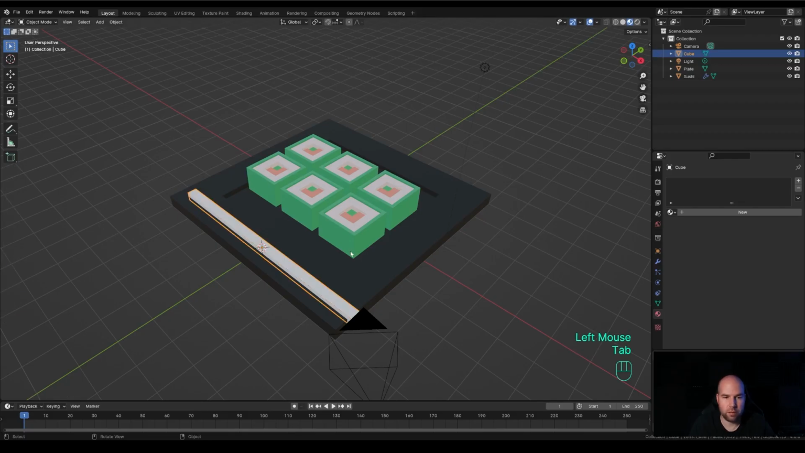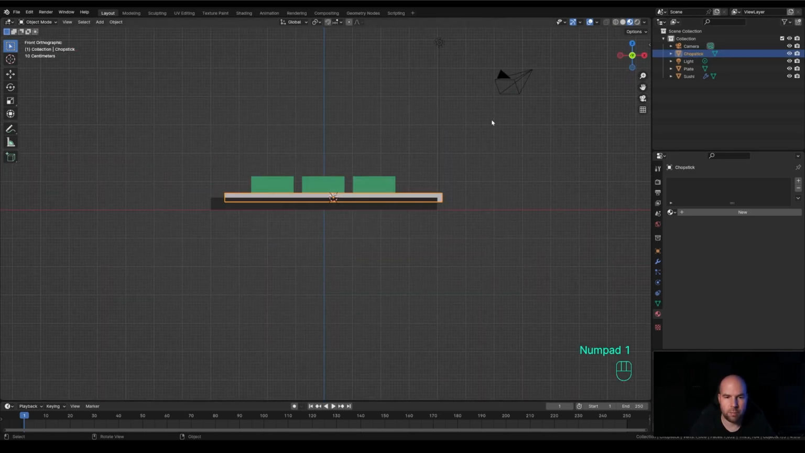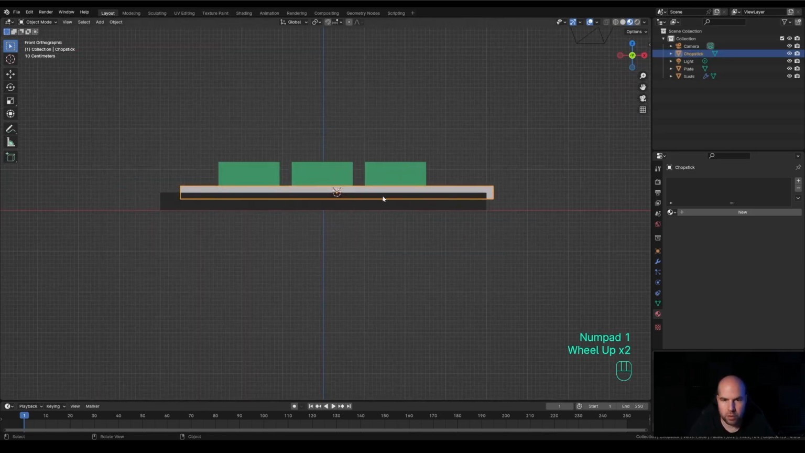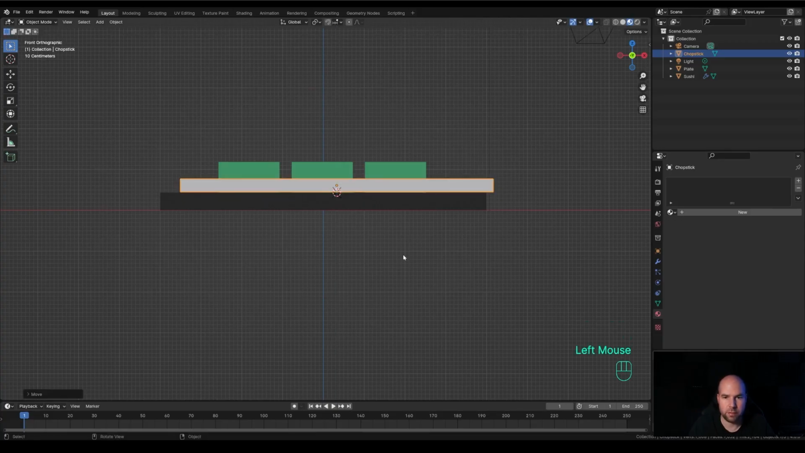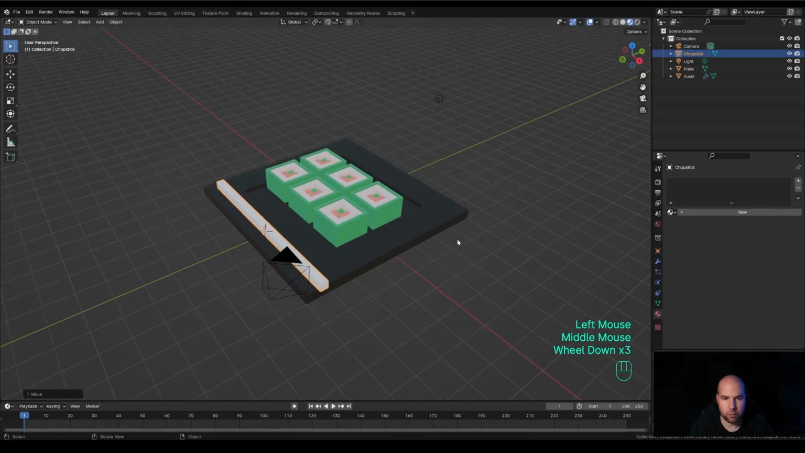And now I will tab out and let's call this chopstick. And now I will press 1 on the numpad for a front view and press G, then Z to move this up. So it's placed nicely on the plate. Now let's rotate the viewport.